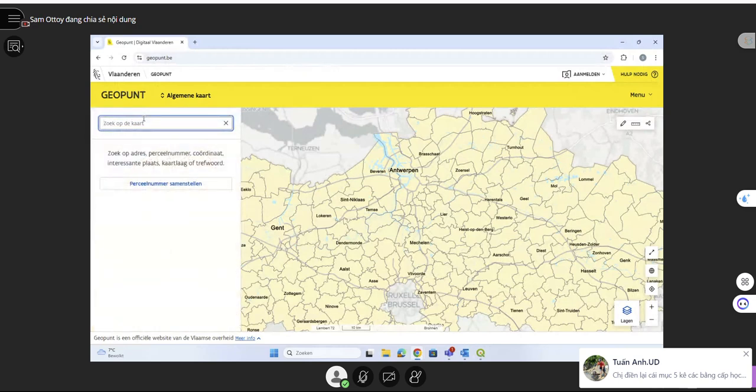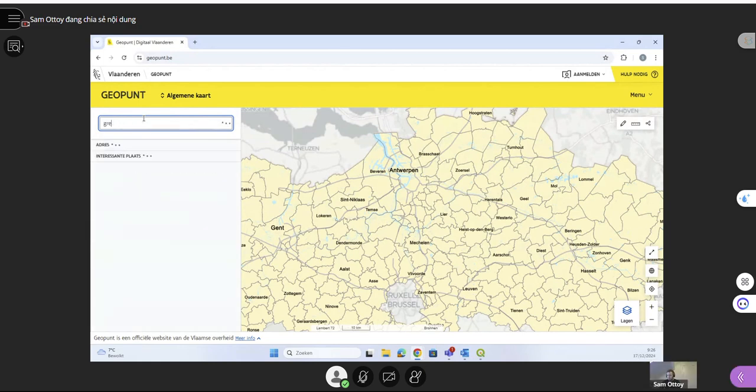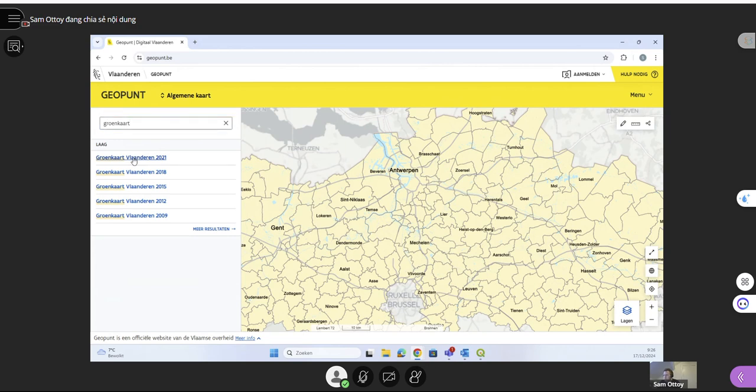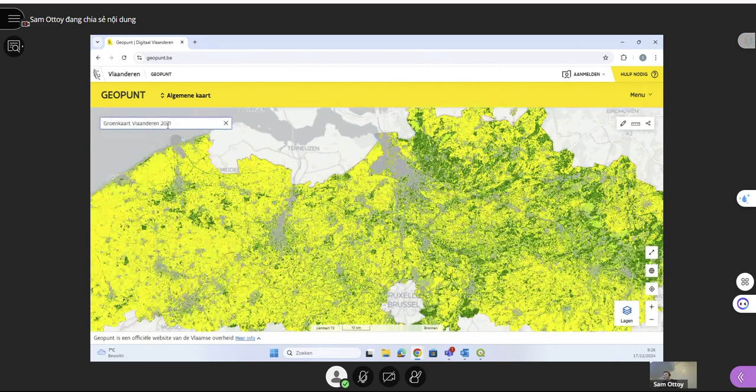But as you can also see in the description of the assignment, the map I used, or one of the data sets I used, was the Groenkaart Vlaanderen 2021. So it's updated every 3 years. The latest version, which is available, is from 2021.